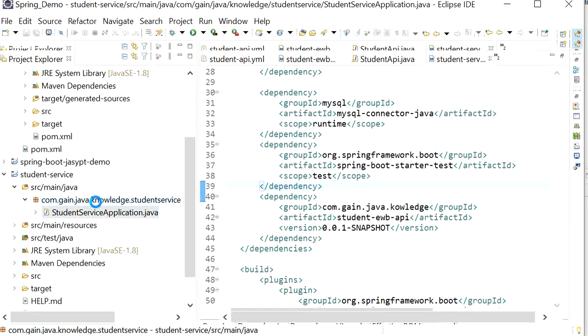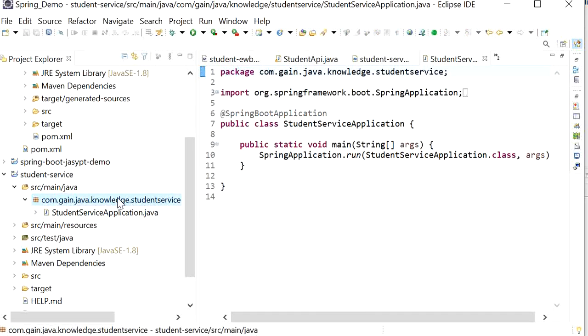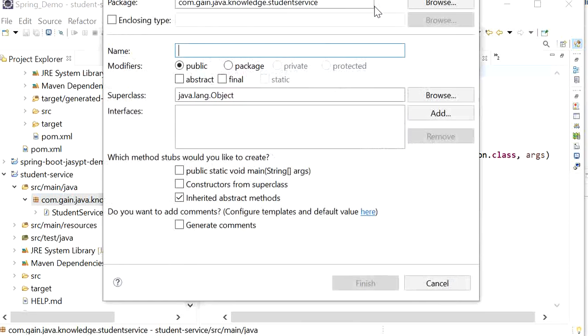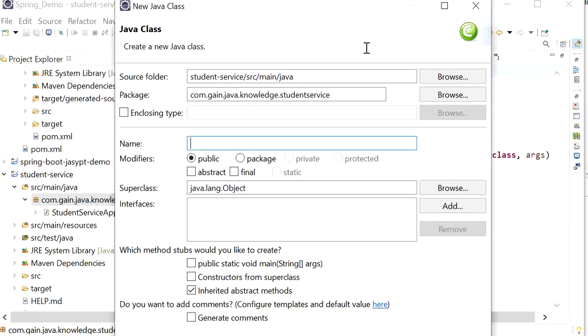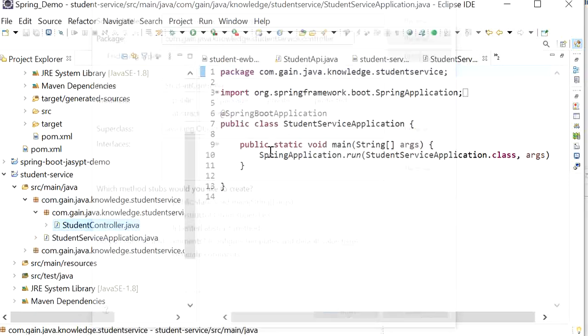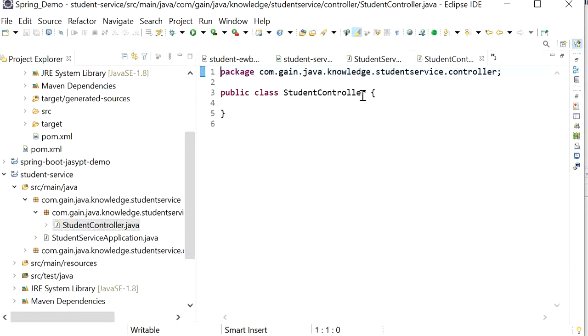Now I will go to my source main Java, and inside this we can see our Spring Boot main class is already created. Now I will create one controller and use the code generated by our Swagger Codegen tool. Here I will create one controller class, student controller, and inside student controller I will create the two APIs that we have already created. We just need to implement them here.